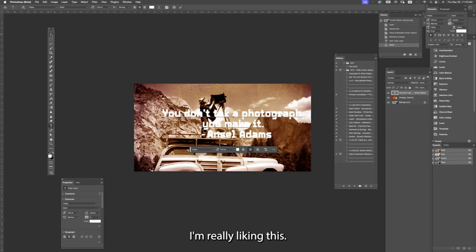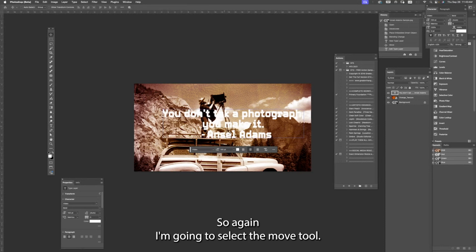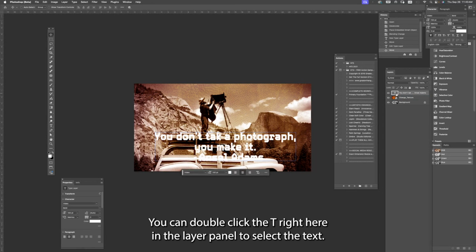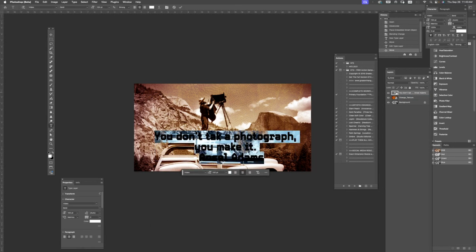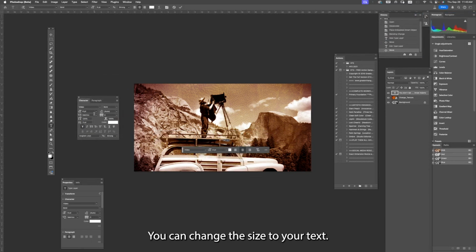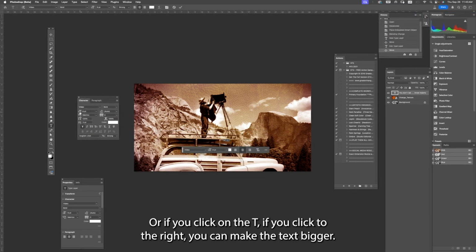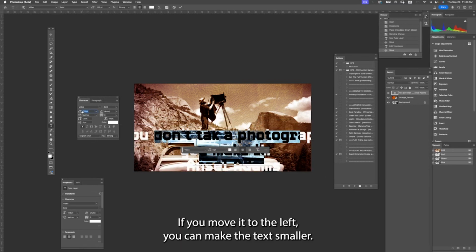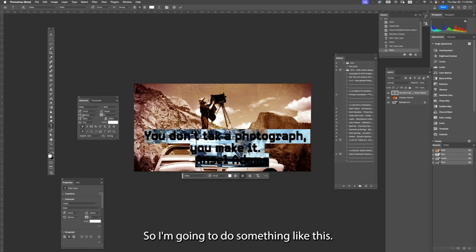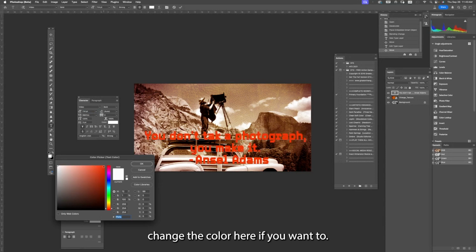I'm really liking this. So again, I'm gonna select the move tool, and I'm gonna move this somewhere right here in the middle. You can double click the T right here in the layer panel to select the text. If you go to window, character, you have your character panel here. You can change the size of your text, or if you click on the T, if you click to the right, you can make the text bigger. If you move it to the left, you can make the text smaller. So I'm gonna do something like this, and you can change the color here if you want to.